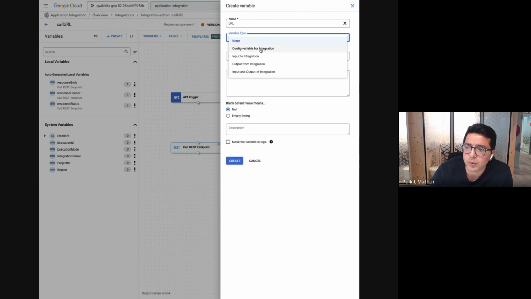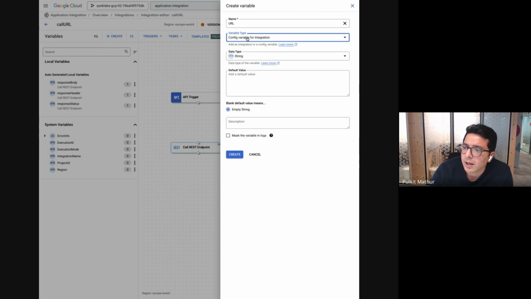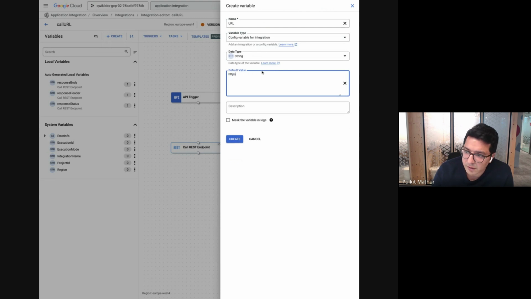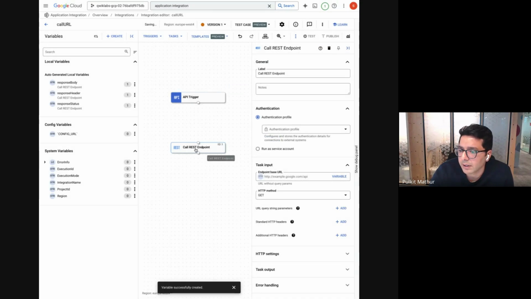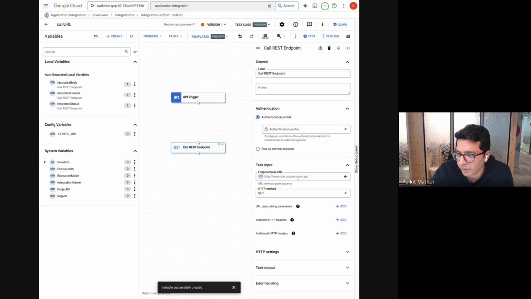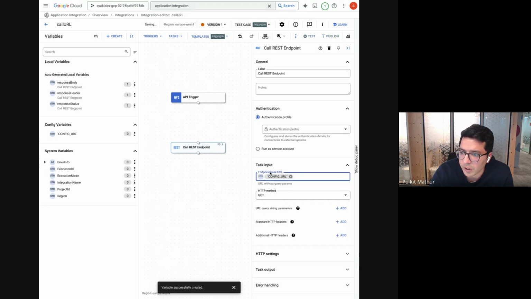I'm going to choose the config var, and assign it a default value of http bin.org, which is basically an echo service. And then in the call REST endpoint, I'm going to assign the value of this particular variable to the endpoint based URL here.